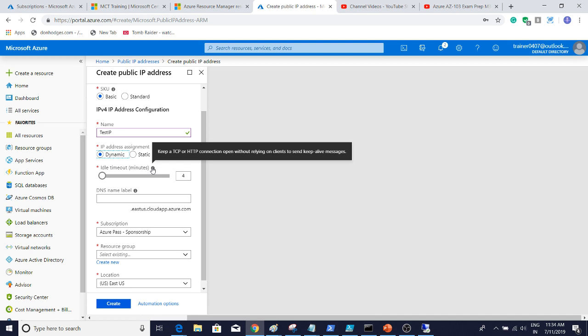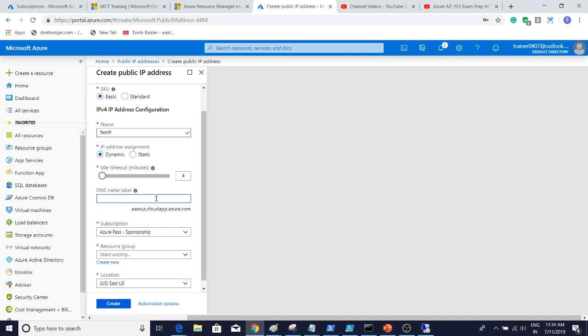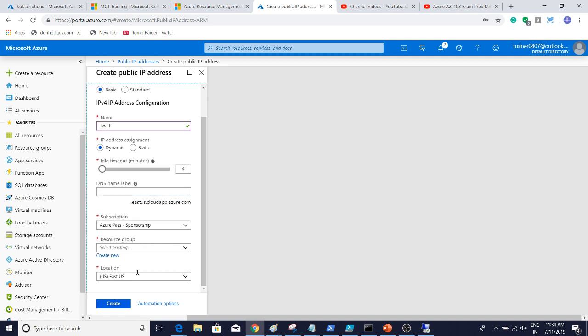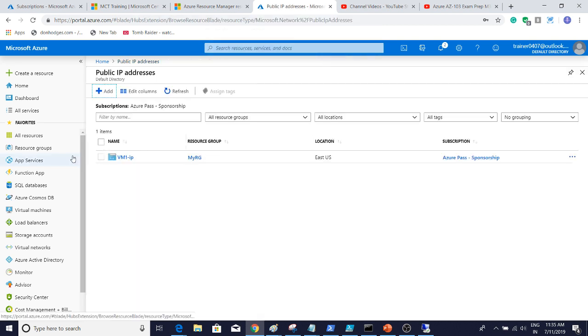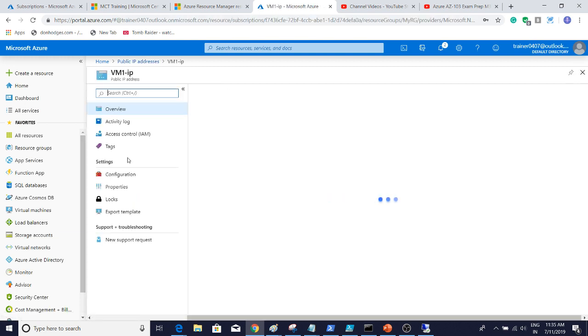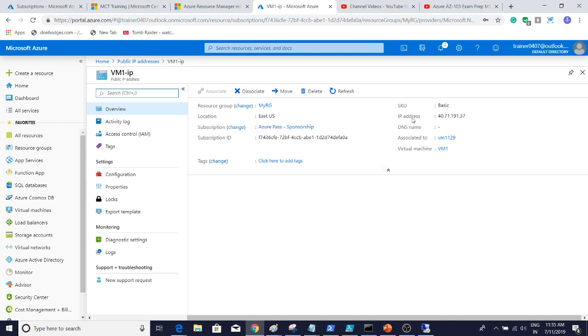Idle timeout minutes. This is how long your connection will be open. Since this is a public IP address, you have to provide a DNS name label for that as well. Then your subscription, your resource group, and your location. These are the things which will be there when you create a public IP address. Right. I already have a public IP address which I have already created for my VM in the last class. So if I click on this IP address, you can see that I have chosen the SKU basic for this, and the IP address was automatically assigned to me. It was dynamic in nature, so it was automatically assigned to me, right?